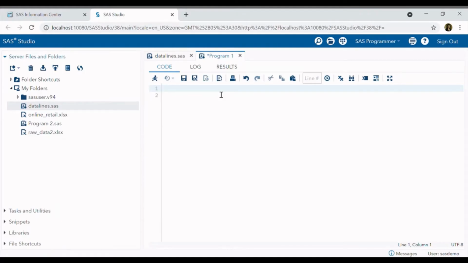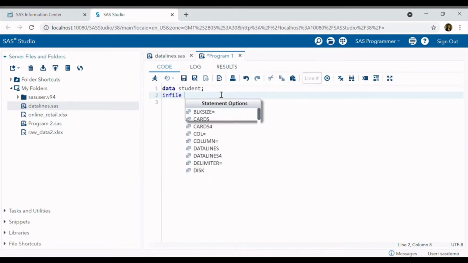In today's video, I am going to create an internal dataset using the datalines or cards statement. For this, we will need a data statement to define the dataset name. Here, I am giving the dataset name student. Then, to mention the path of the file, we will use the infile statement.